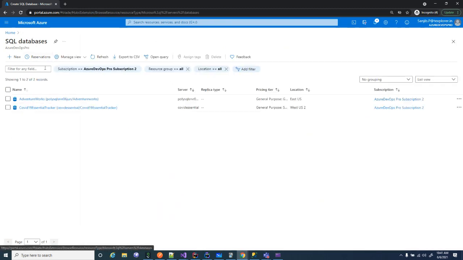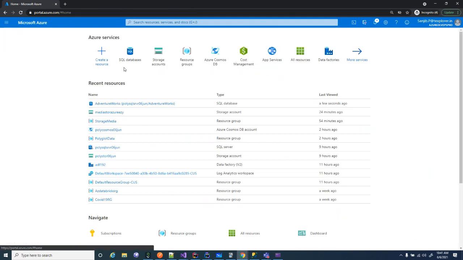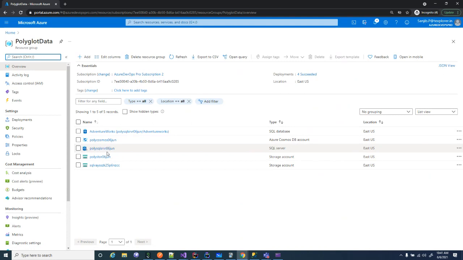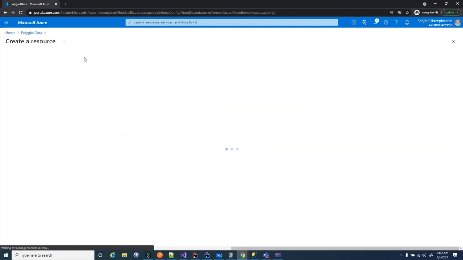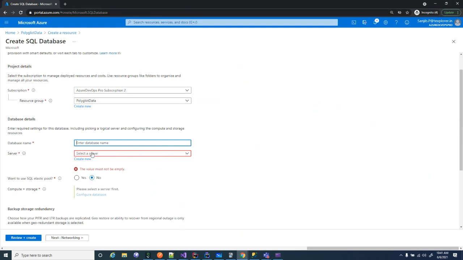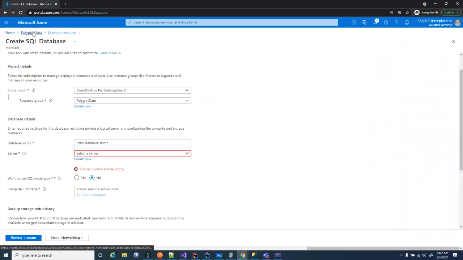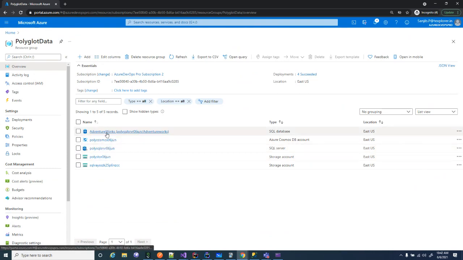Here, I have my AdventureWorks SQL database sitting inside the Poly SQL Server 6 June server. This is inside my resource group; let me check which resource group I put it in. Yes, I put it into the Polygot data resource group. So from here also, you can create the SQL Server instances and play around with it. You can give the database name and the SQL Server name, and for a new server instance, you need to give the password and confirm password, because that's how you will be connecting to the SQL Server instance. So I have my SQL Server created over here, called AdventureWorks.